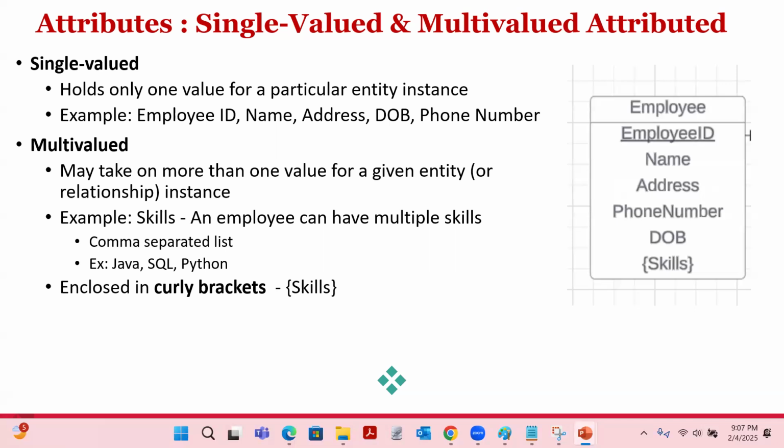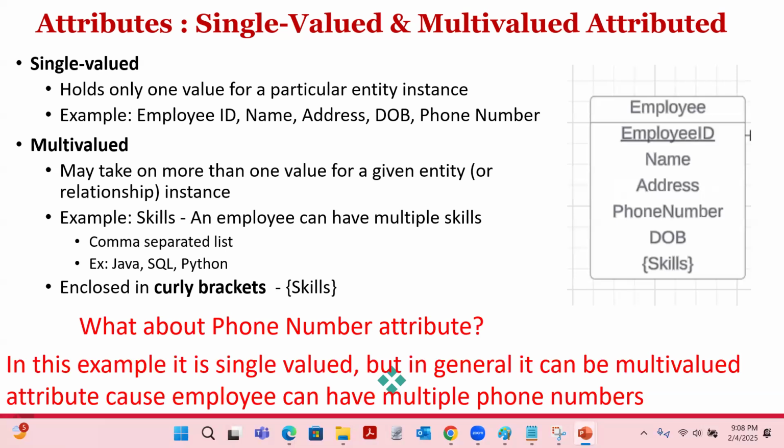Multiple examples of multi-valued attributes can be skills, can be phone number. One person can have multiple phone numbers. Email address can be multi-valued attributes. So multi-valued attributes are very common. So phone number. Here's another question about phone number. So here phone number is a single valued attribute, but it can be multi-valued. Okay.